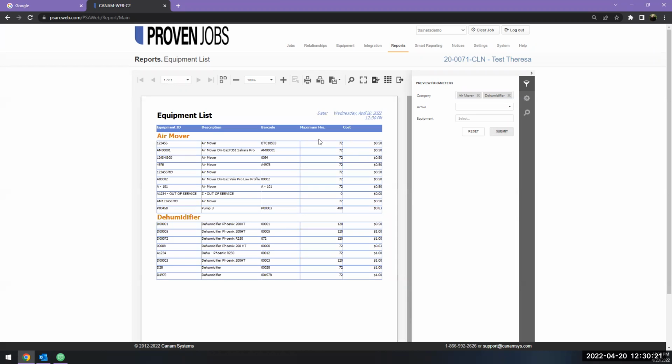This report will show you the max days that we have set, as well as the cost that we have set. Now you'll notice that our system calculates on an hourly basis within the reports, and it's the same thing with the job financials. The web application calculates the job costing on an hourly basis. So if we have equipment set on the job for 24 hours and that piece of equipment is $12, we would see that it's going to be costing 50 cents per hour for that equipment to be placed.